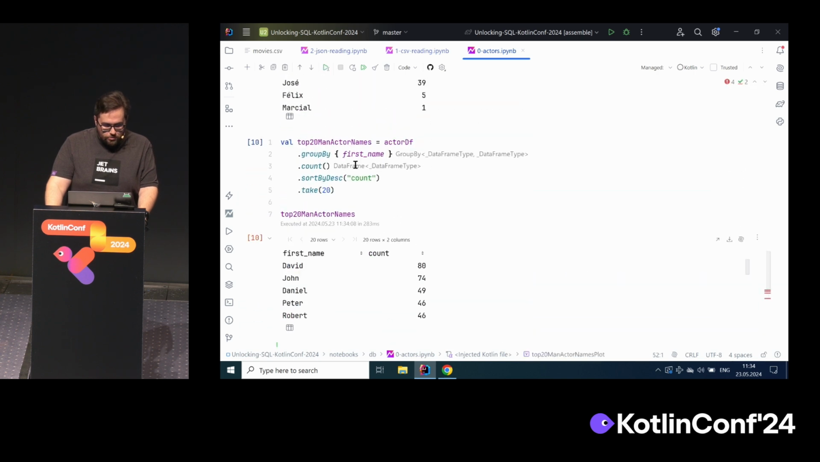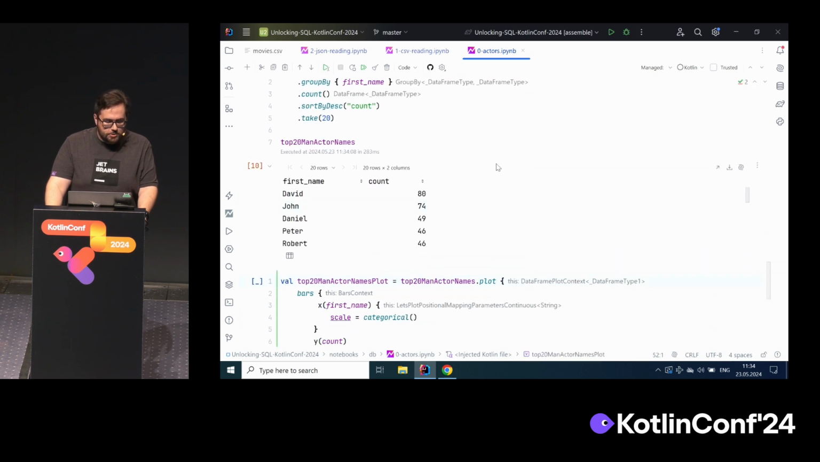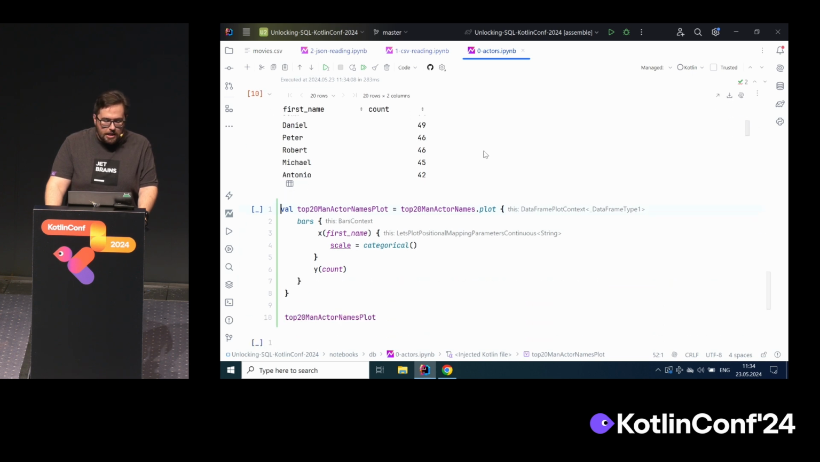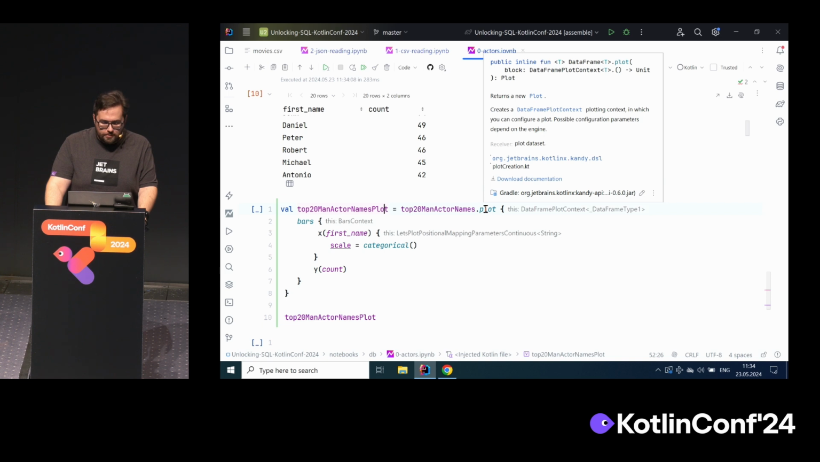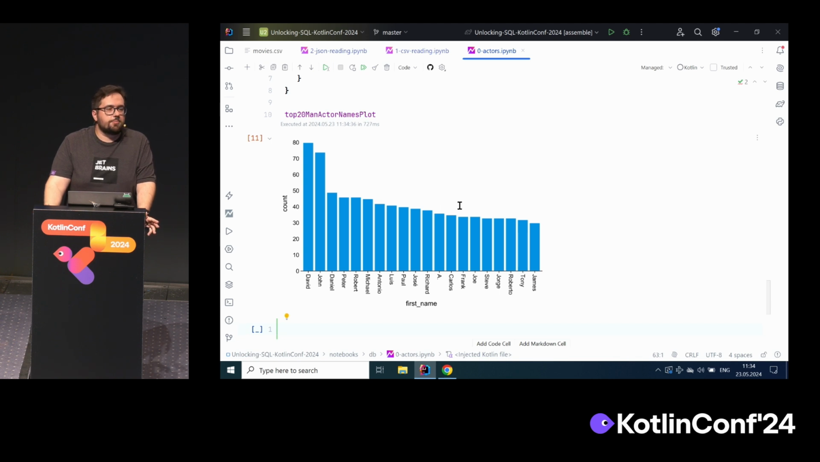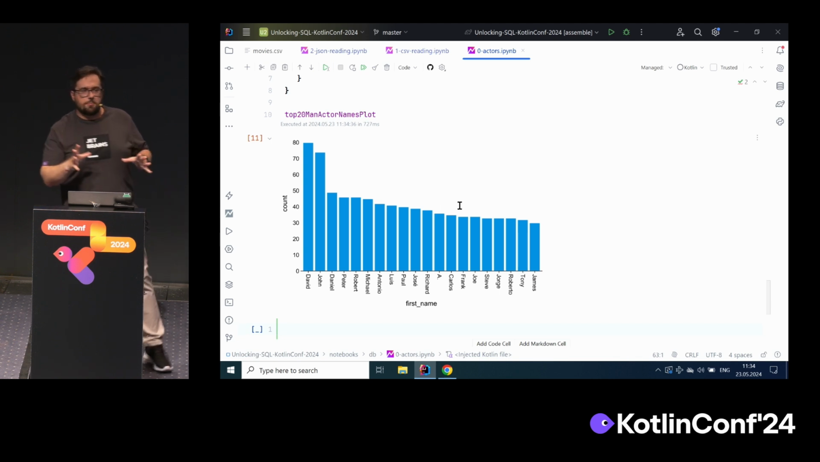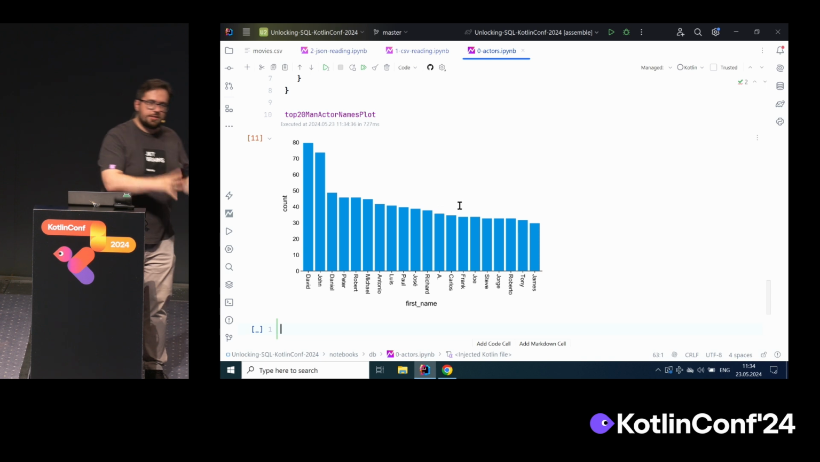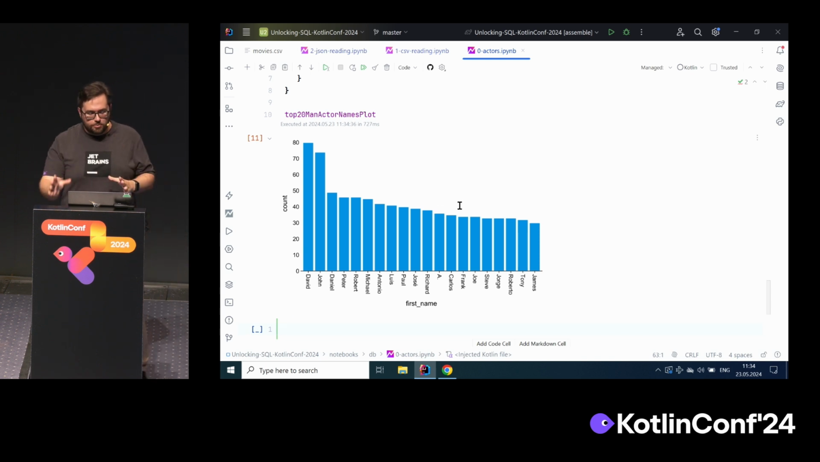Here, I want to sort a little bit and take the top 20 of the most common actor names, and I want to build a chart. I could call a function named plot, which is available on the data frame. And in this case, I want just simple bars. On one axis, we have our first name and the count number on the y-axis. So let's run. And we will see just simple plotting. It was the first example where we just read the data, grouped the data, and built a plot.